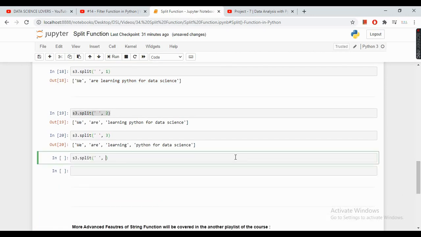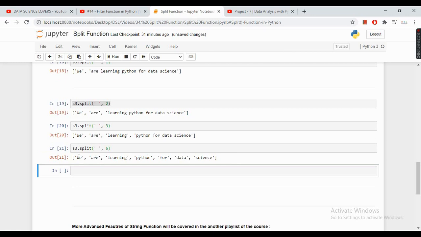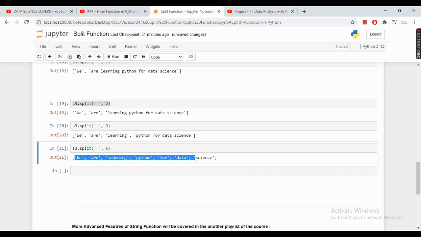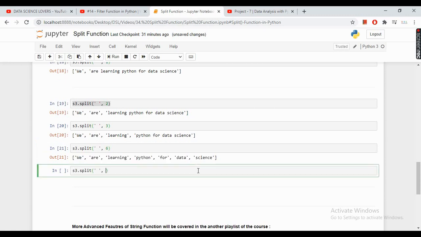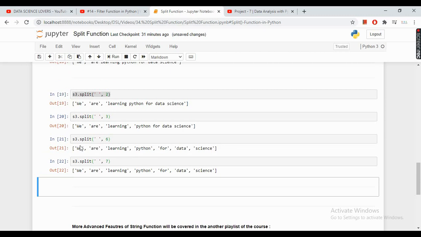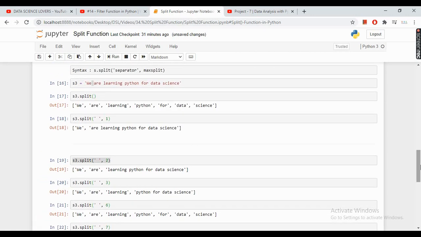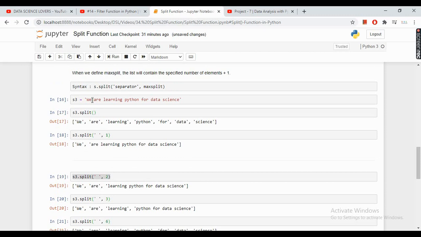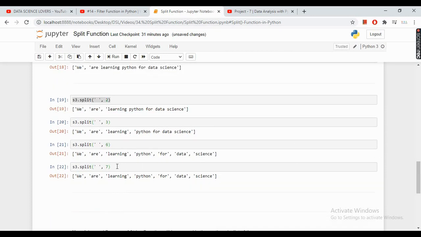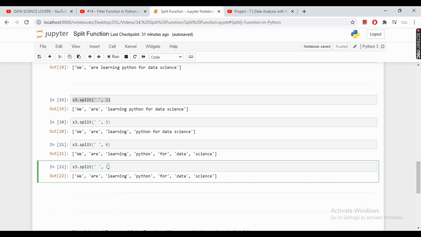Now if I define maxsplit as 6, then here you can see all the elements are split separately. If I define maxsplit as 7, then the result will be the same as there are only 7 elements in the string. If we count here in the s3 string, 1, 2, 3, 4, 5, 6 and 7. So if I write anything greater than the number of elements, then the output will be the same.